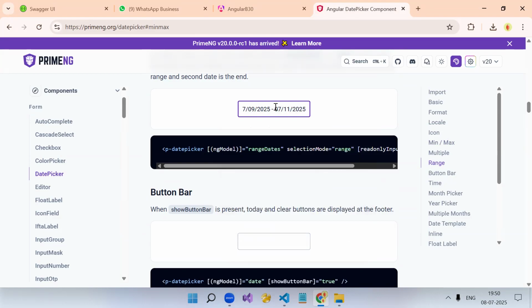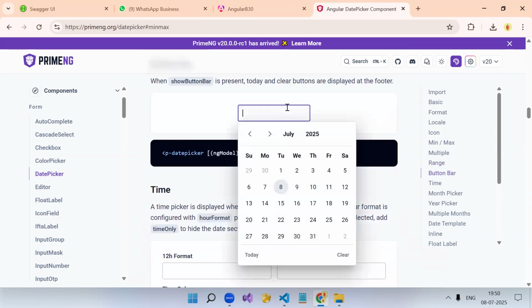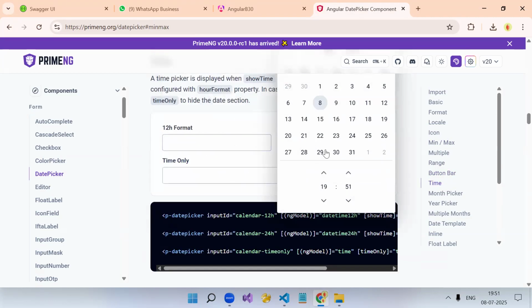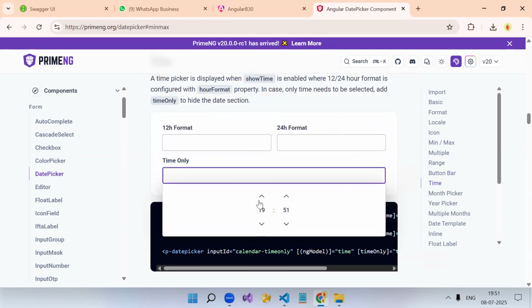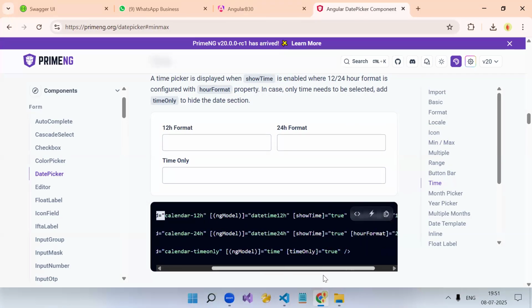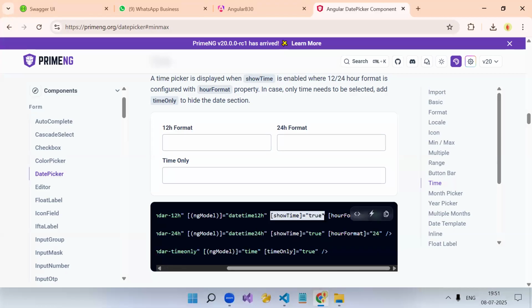See, the date we are able to select is from this date to this date. If you want, there is also a clear option, and two days. The time picker is also there, with 12-hour format, 24-hour format, and time only. Again, the same thing is there, you just need to set different properties. Show time true, hour format 12 or 24.